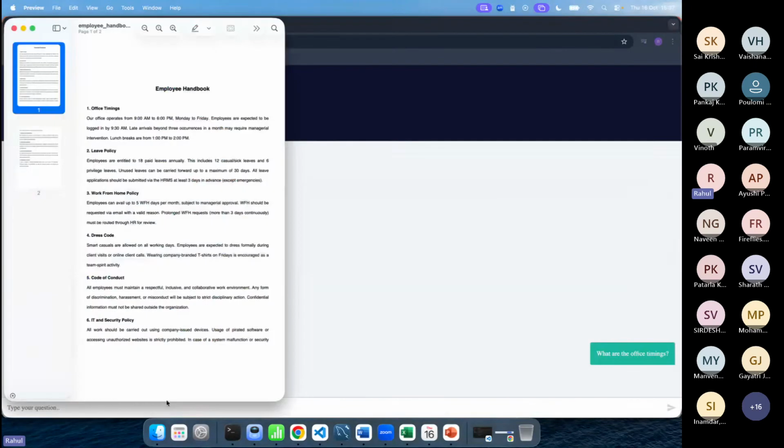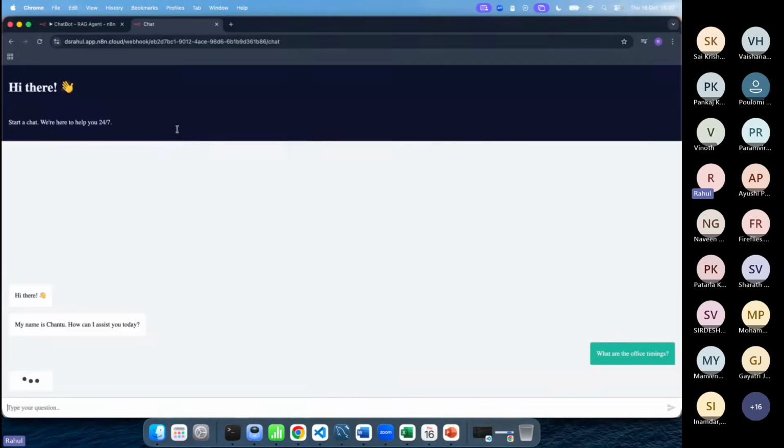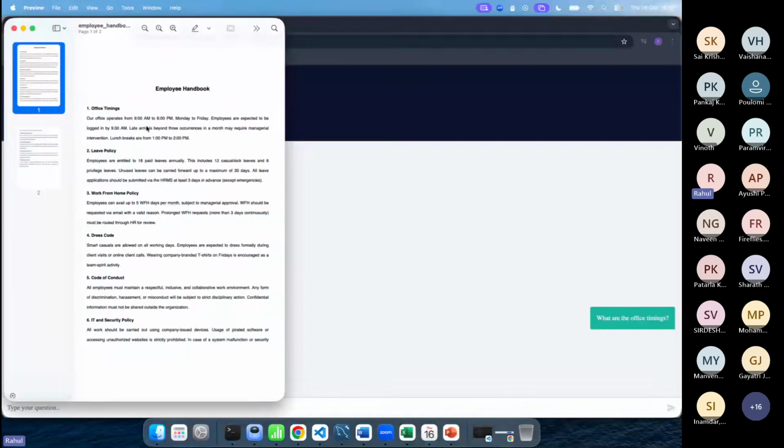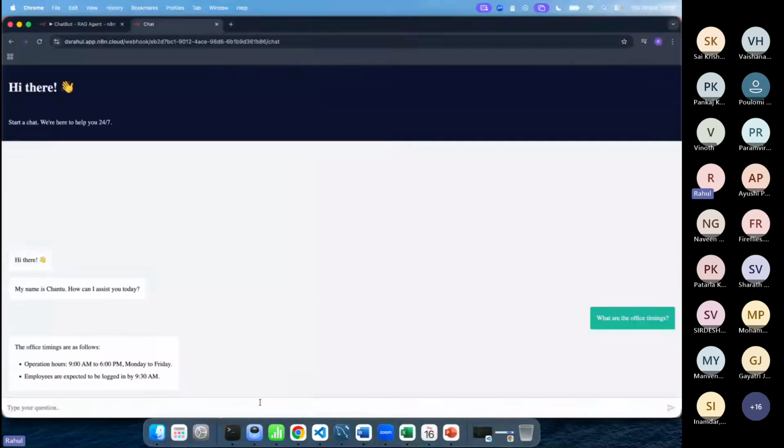As per this, it is going to be 9 to 6. Here you can see that the operation hours are 9 a.m. to 6 p.m., Monday to Friday. Employees are expected to be logged in by 9:30 a.m. So you can see, logged in by 9:30 a.m., right?